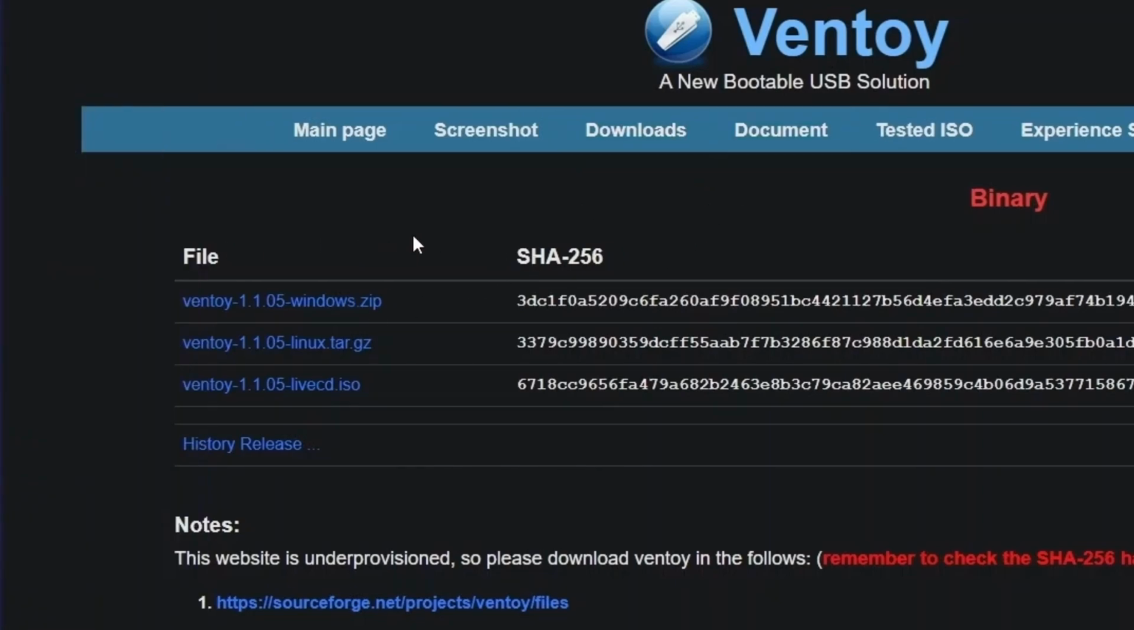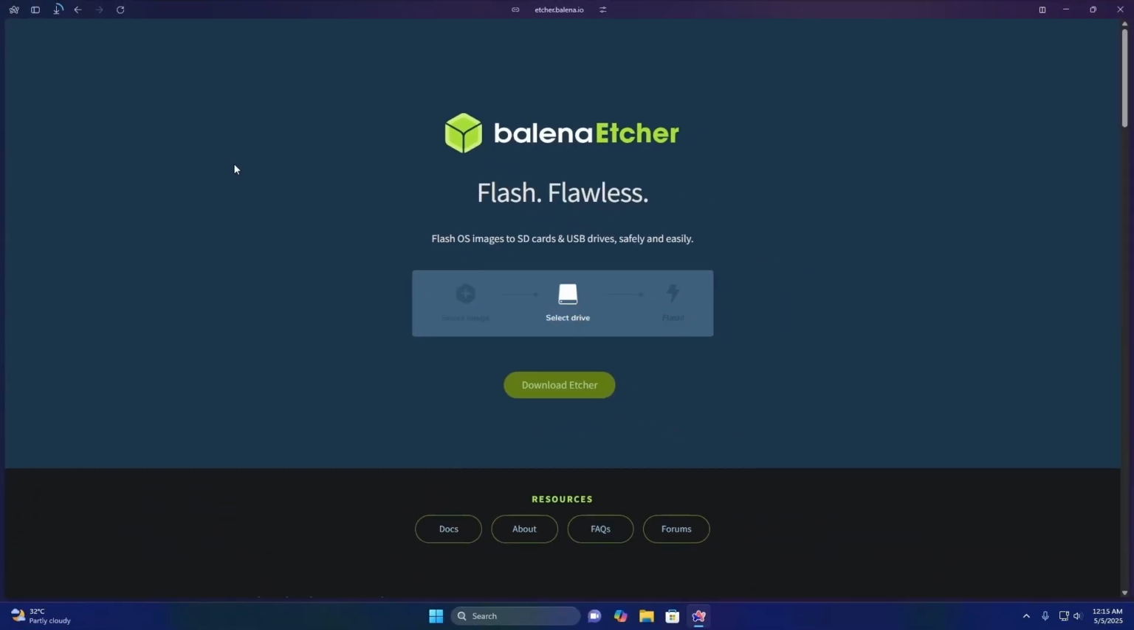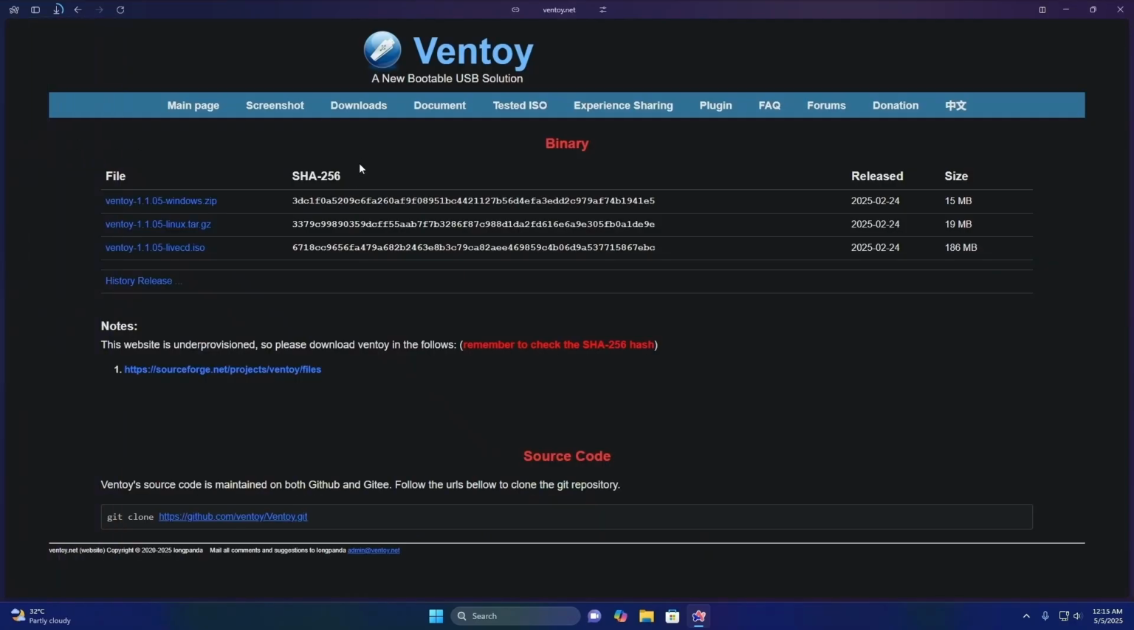We will be using this one, but there is another option which is called Balena Etcher. If you are a lover of minimalism and you want to get things done, this is your option. It's really simple to use. It supports Windows, Mac and Linux, so you don't have to worry about compatibility, and it's as easy as just downloading it, opening it, selecting your pen drive and selecting the ISO and it will do all the work for you. Simple, easy and quick. But we want to go to Ventoy. We want to use Ventoy.